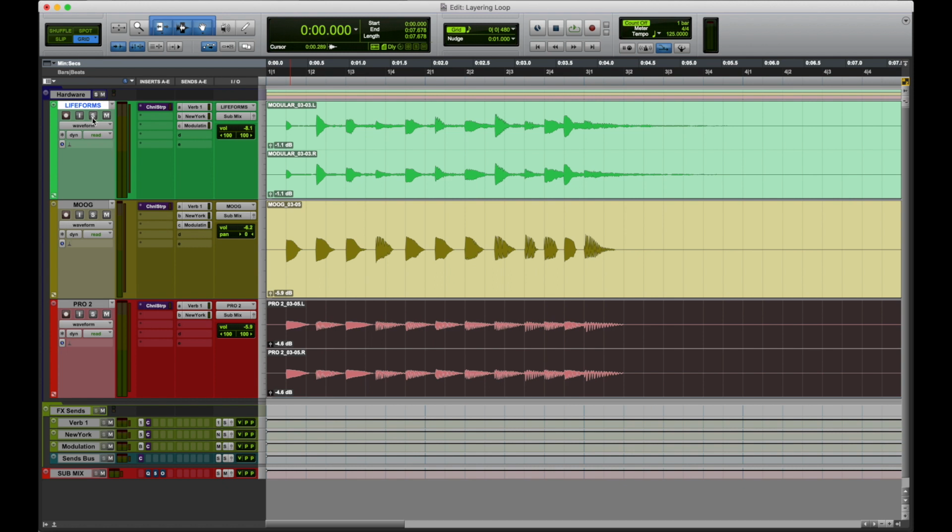So the first one is the Lifeforms. If I just solo this, and if I bypass all of the effects that it's going through, we'll hear what the Lifeforms recording was. Here we go.